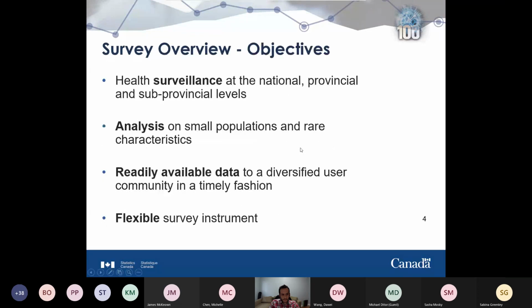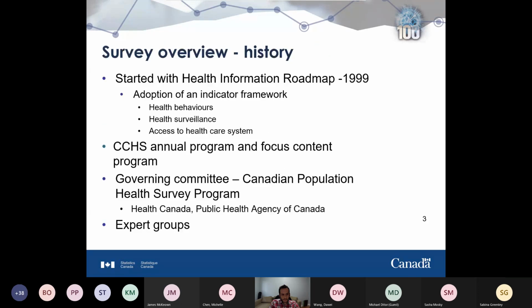The history of the survey predates me, so I've pieced this together from existing presentations and documentation. It's a very big survey. There's a lot of information about it. It's overwhelming at first glance, but the survey was really conceived in the late 90s, with the first cycle collecting in 2000 and 2001. It was designed to cover a wide array of health indicators for annual surveillance at the health region level.